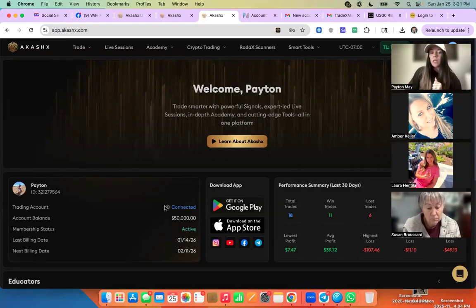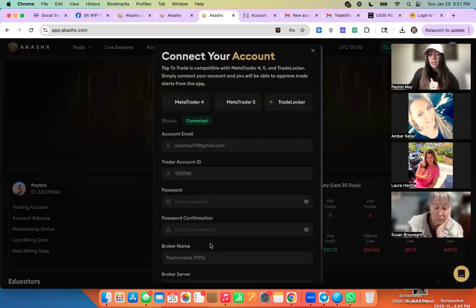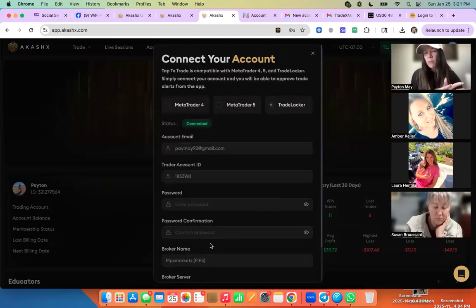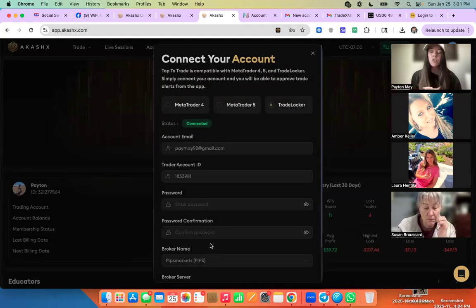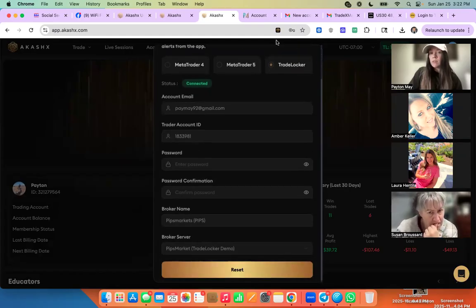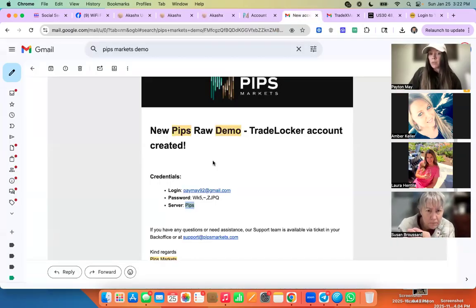So what you would do is you would click the button to connect it. It's going to pop up a screen like this. First, it's going to pop up an agreement where it wants you to agree to it allowing you to copy their trades, basically. So you'll click yes, you'll sign, you'll agree to that, and then it will pop up this. You want to select TradeLocker at the top because that's the platform that we trade in, okay? And then here, you're going to take all of your Pips Markets credentials that they emailed you. Remember, they emailed you this here, okay?